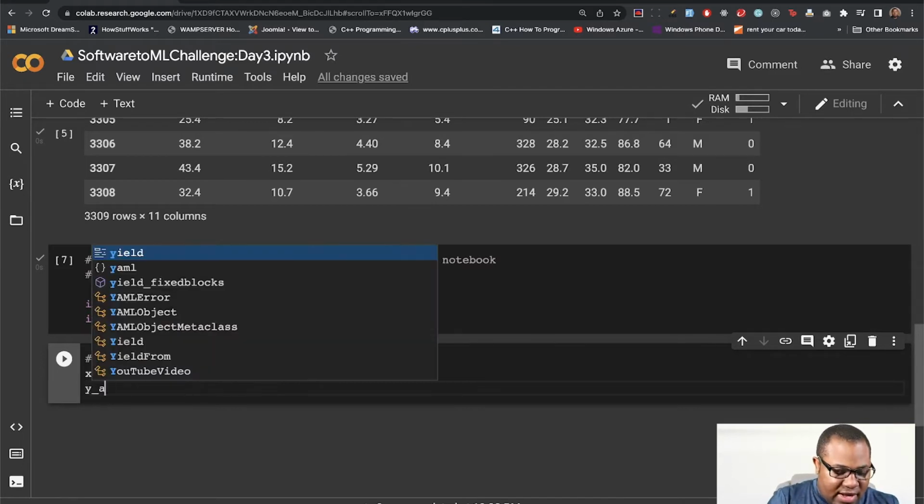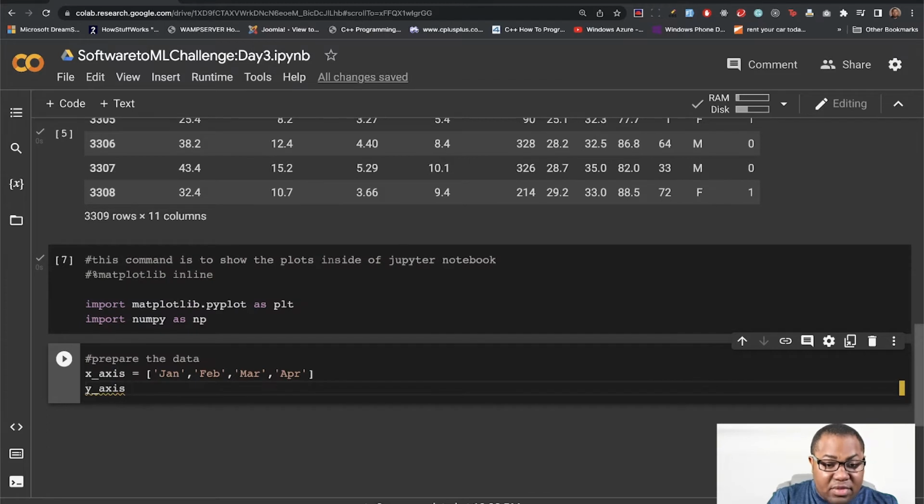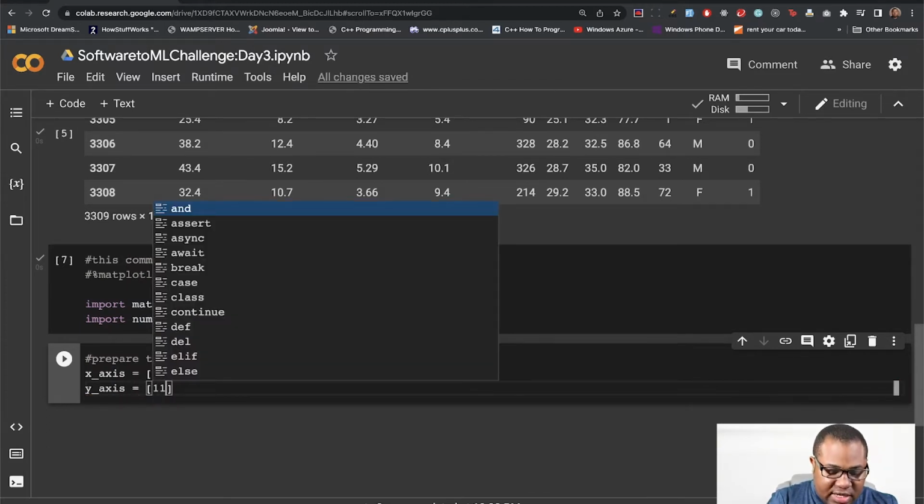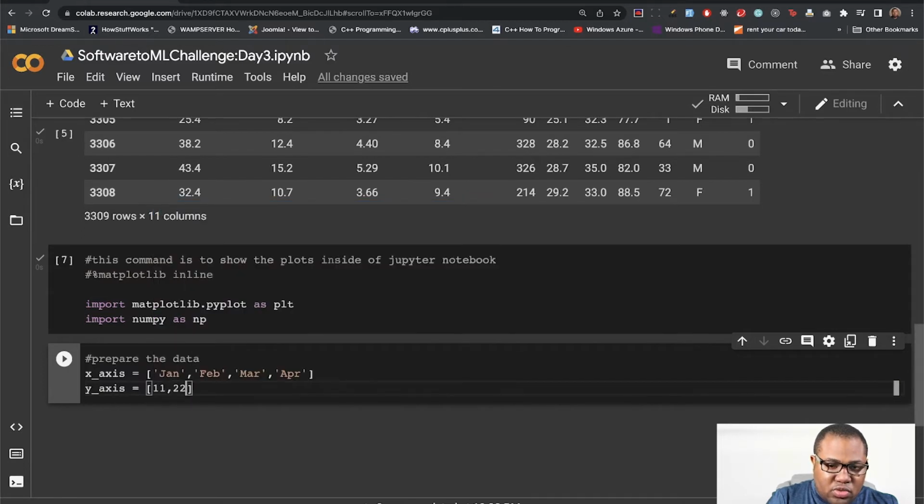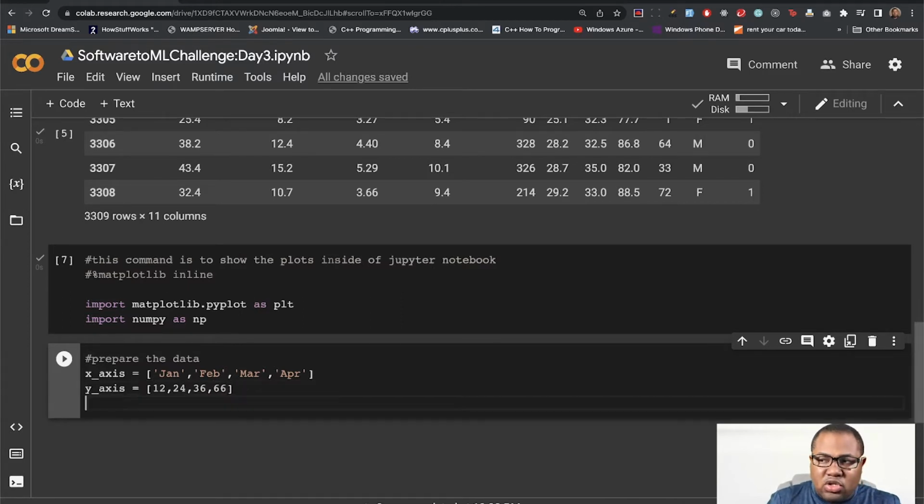So we're going to have a y-axis, which is dependent on the month. So we're going to say 11, 22, let's use 12, 24, let's use 36, and let's just use 66. It doesn't matter. So what we're going to do, we're going to now plot these.